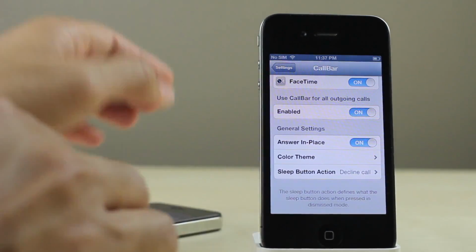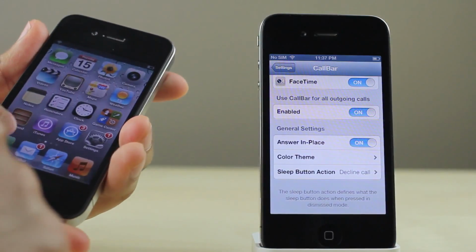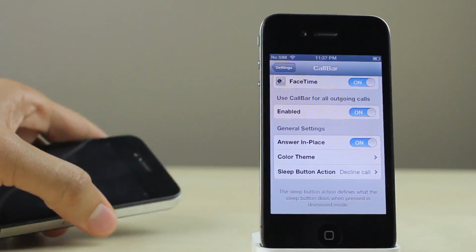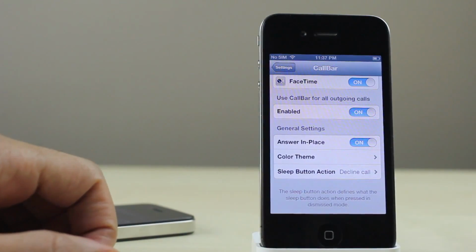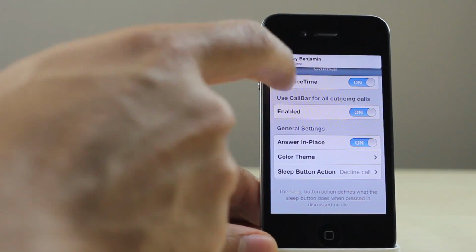I'm going to show you how this works here in just a second. Let's go ahead and make a phone call. Actually, I don't have SIM cards in either of these phones, so I'm just going to use FaceTime to show you, and that'll pretty much cover most of the features of CallBar. So let's try it out here. Calling myself. There we go. Ducky Benjamin, FaceTime.